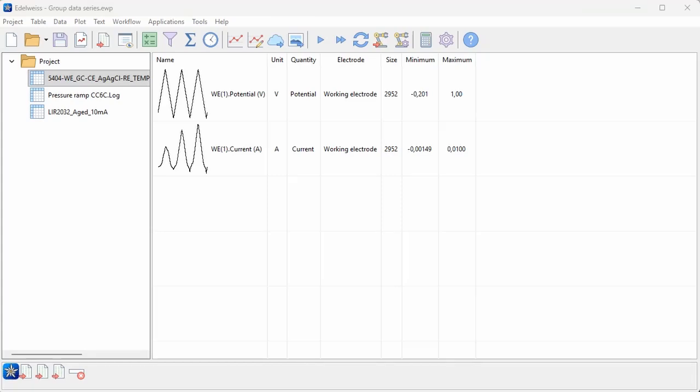In the last video, we looked at how to filter and split tables based on a group data series. But what if we don't have a group data series already in the data? Like in this case where we just have the voltage and current. Well, in this case, we can create a group data series based on the data that we already have.